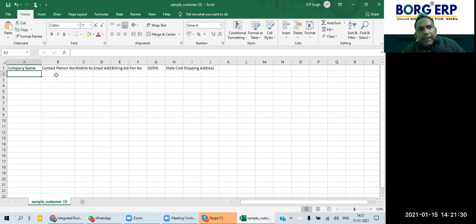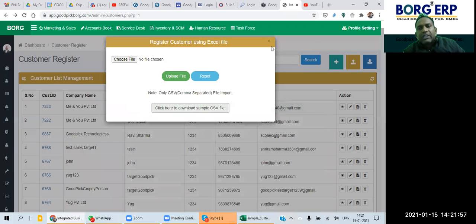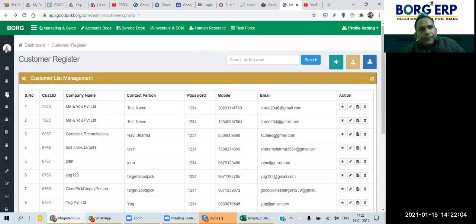There we have some details belonging to the customer. One is company name, meaning the company of the customer. Second is customer name, the contact person. Third is mobile number. Fourth is email address. And next is billing address, then PAN number, then GST number, then state code, then shipping address. So these are the details that can be maintained in a file and uploaded at one time. Even if we have, for example, hundreds of thousands of customers, they can be uploaded in a single click. So this is the customer master base.